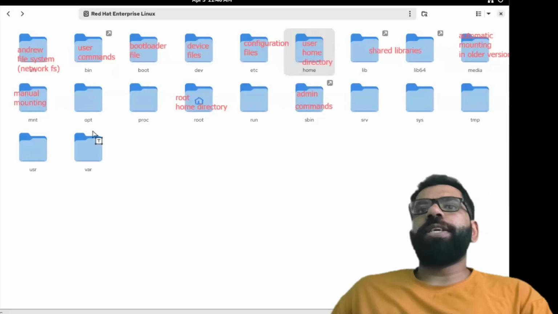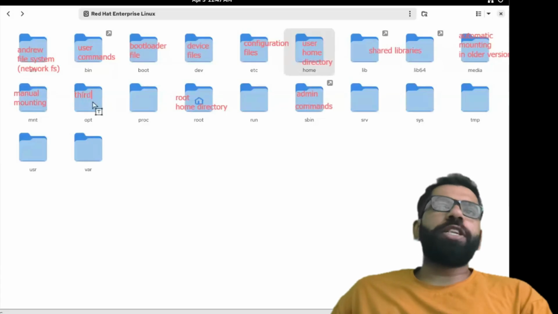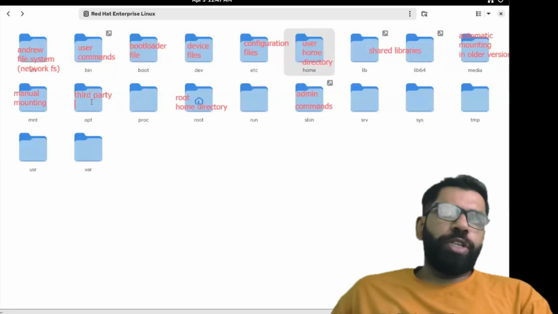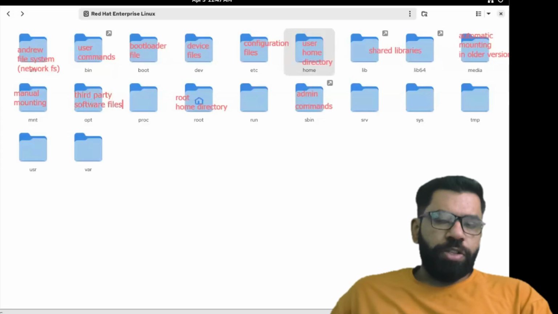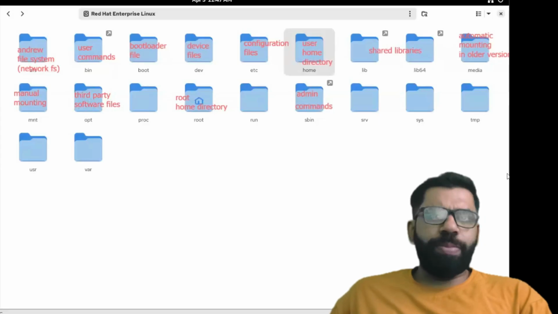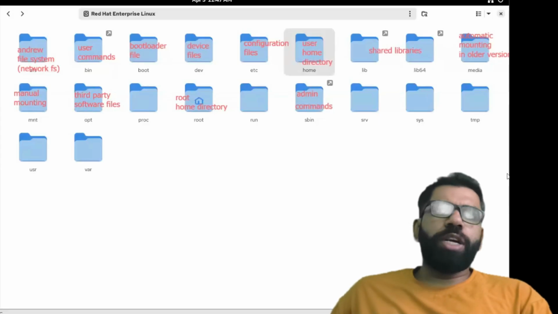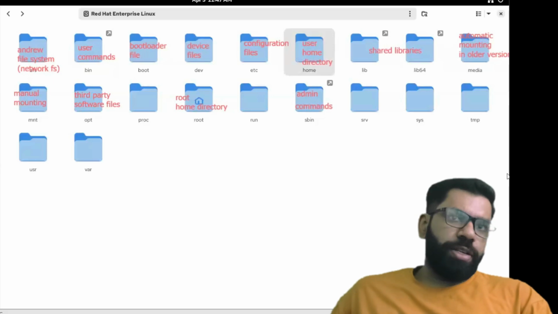Then the next is opt. opt means optional software. It is used for optional software and third-party apps installed here. So when you install any third-party application like Google Chrome, Zoom, or any other application, the files related to that application will be placed here in the opt directory.